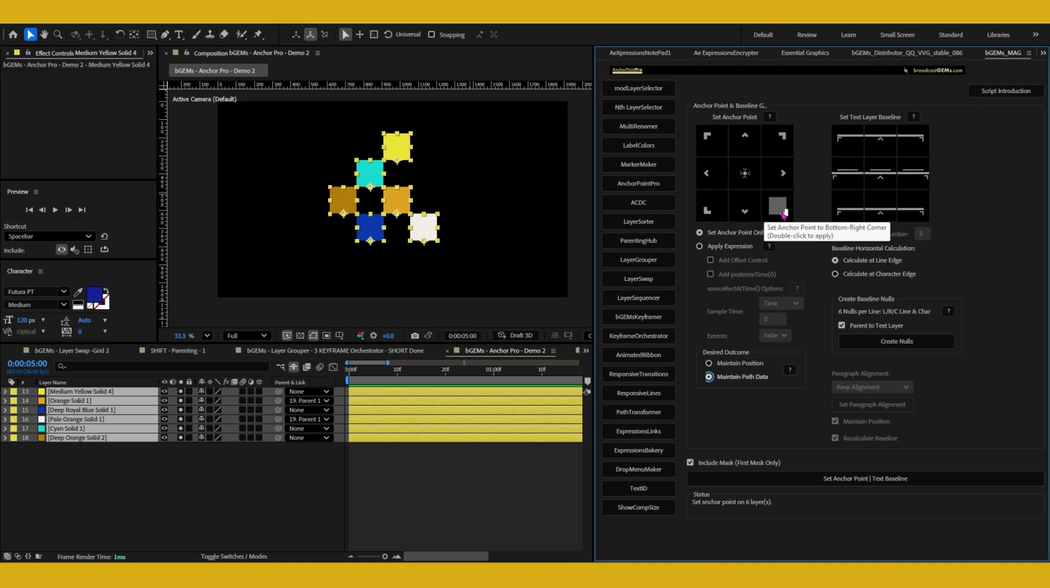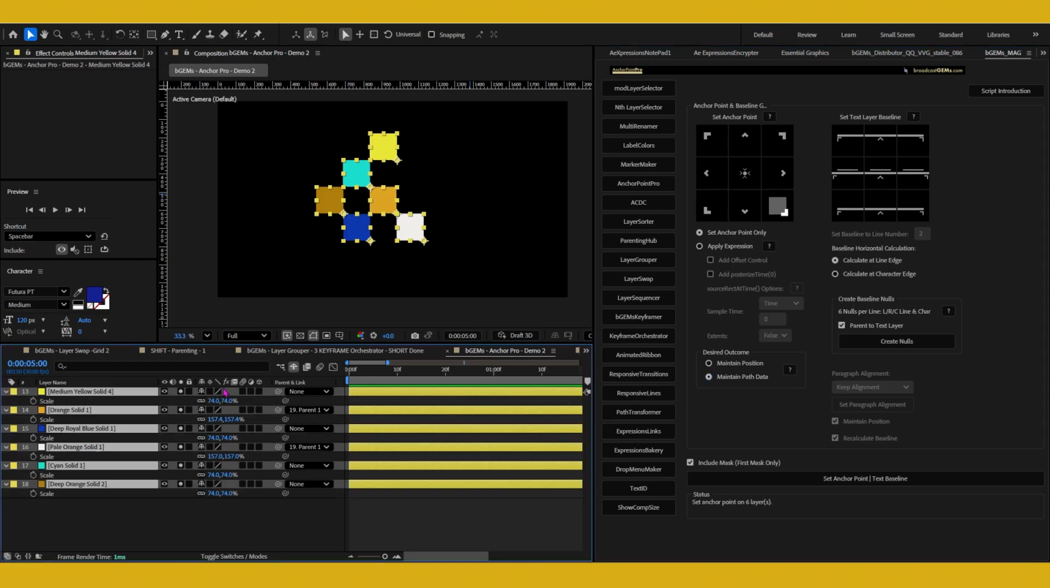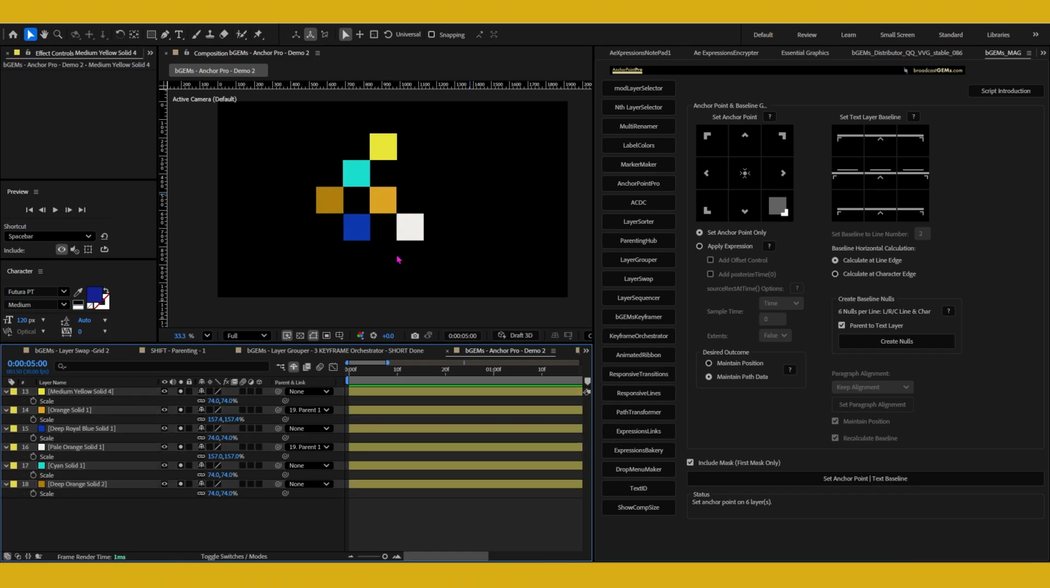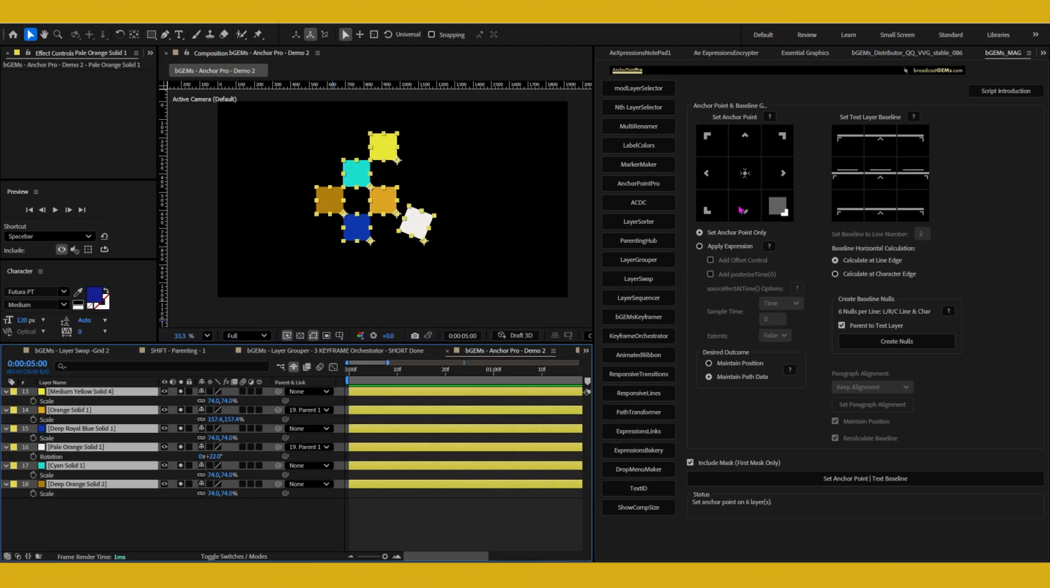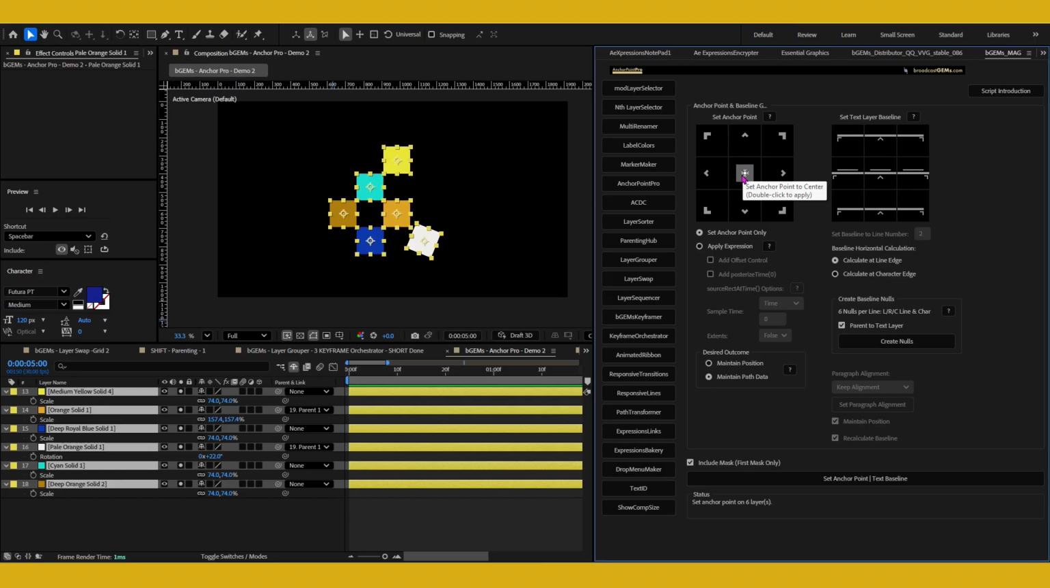See that? It's the layer that moves, not the anchor point. And it accepts, you see, a couple of layers are parented, they're not all at 100%. And if I wanted to rotate, let's say I rotated this guy, it would still work. So maintain path data or maintain position. Pretty straightforward, yeah?